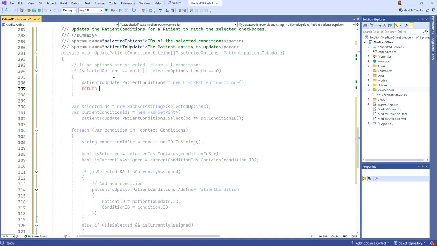So simple logic here. If no options are selected, clear all the conditions. In other words, if none of the checkboxes are checked, maybe they previously had something checked off, maybe by mistake or whatever, and now we want to make sure we remove it. The simple way to do that, we check if selected options is null, and we can double check that the length is 0, right? And then in that case, we just set the patient conditions to a new empty collection. That's all. A new empty collection basically wipes out the old collection of patient conditions, and then we just return. Our job is done. It'll look after it when we actually save the patient update to the database. That's when it would update all the related records.